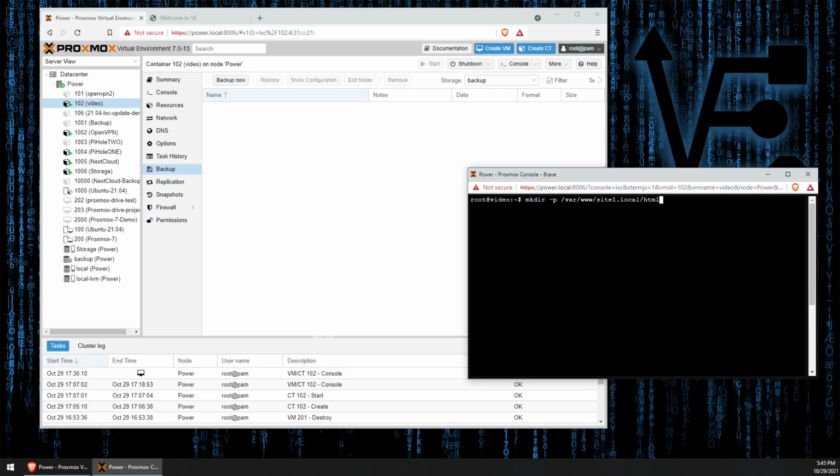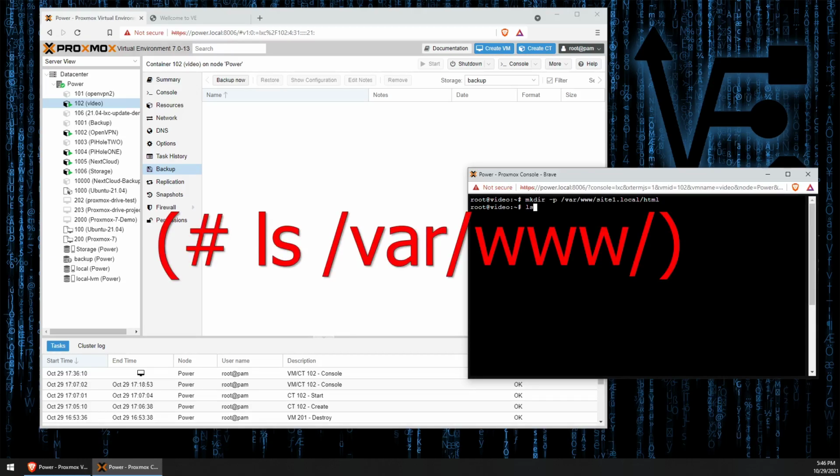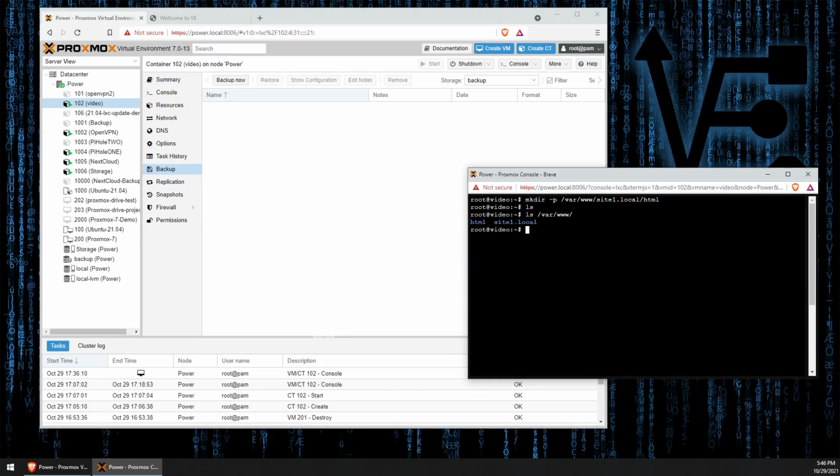Then we're going to enter the path of /var/www. Now, if you've watched my other installing Apache video, you'll know this is the beginning of the default file path for Apache's default page. Now we're going to create a folder called site1.local and add a /html here. That creates a folder and a subfolder at that file path. If I was to run an ls, you'll see the folder right there.